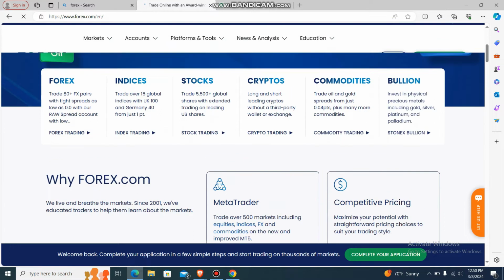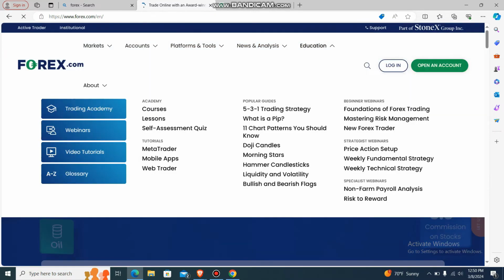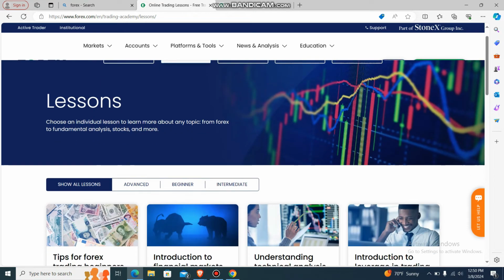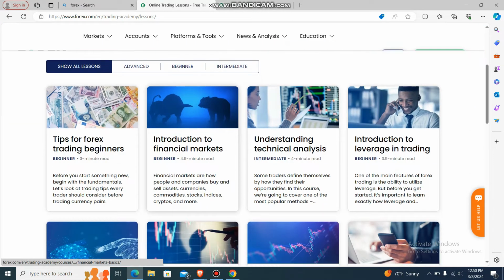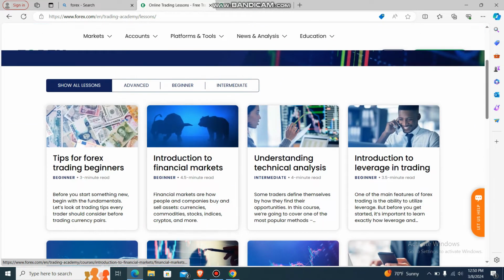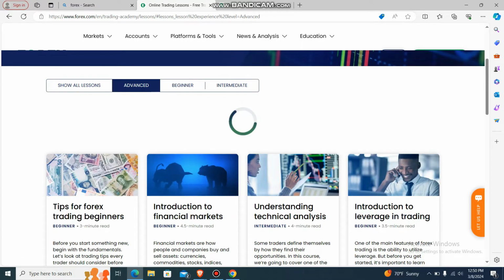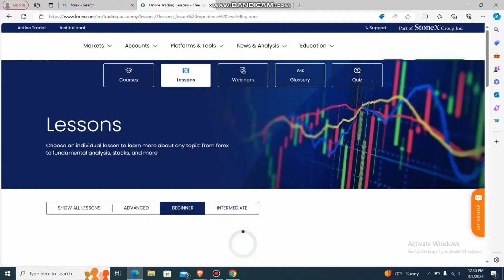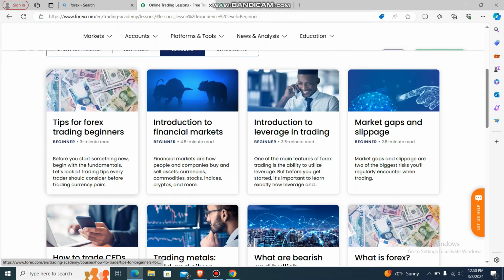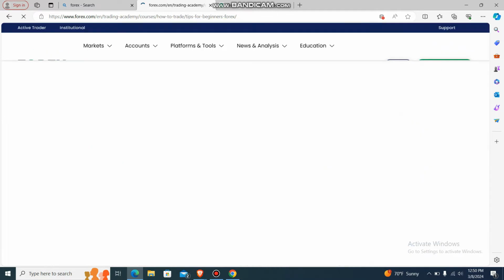Now, to do so, just go to this drop down menu of Education, and there you'll see Lessons just below Courses. Go over there, and over here you'll have the lessons. It's for tips for forex trading and all. You can have the advanced one, the beginner one, or even the intermediate one. For now let's just go with the beginner one, and just tap on the lessons like this.